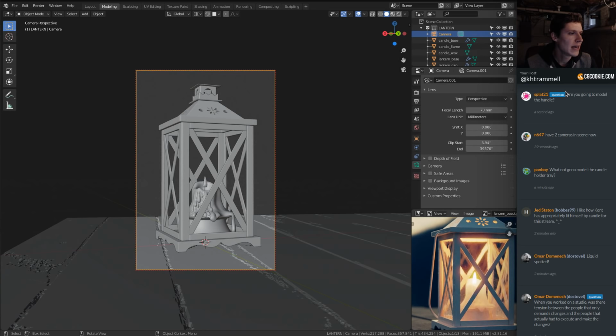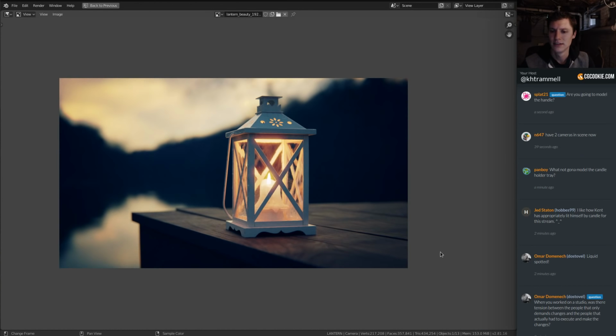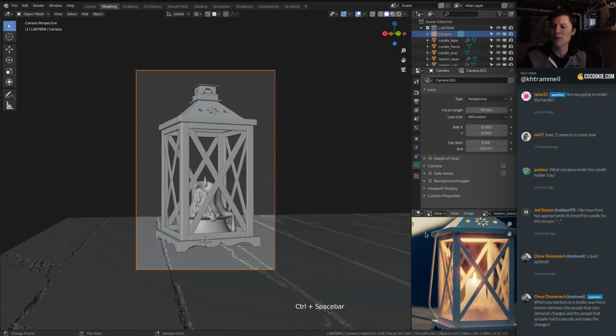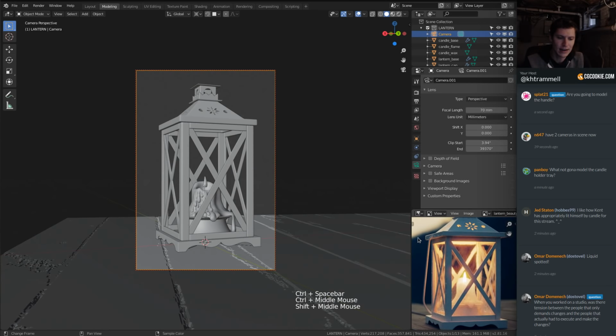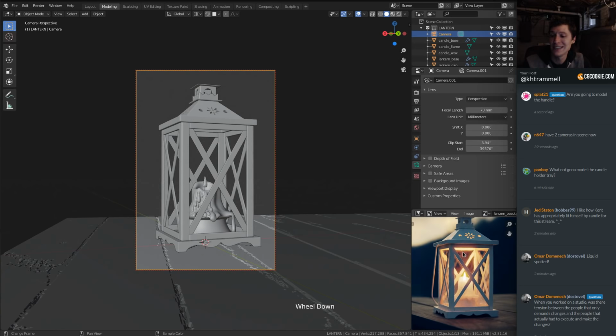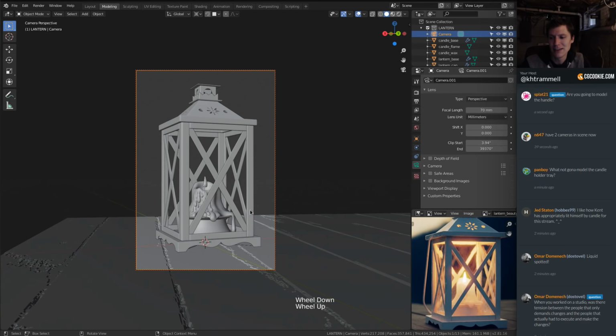Are you going to model the handle? Oh, I forgot about the handle. How about this? I will do the shading and lighting, and at the end, if we've got time, I'll add the handle. I mean, it's pretty simple, but I just don't want to interrupt the transition. I did forget about that, plain and simple. But I'll add that at the end if I get finished with the shading and lighting in time. Thank you for the reminder, Splat.